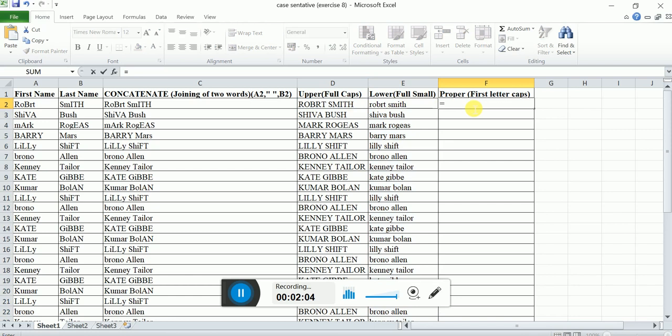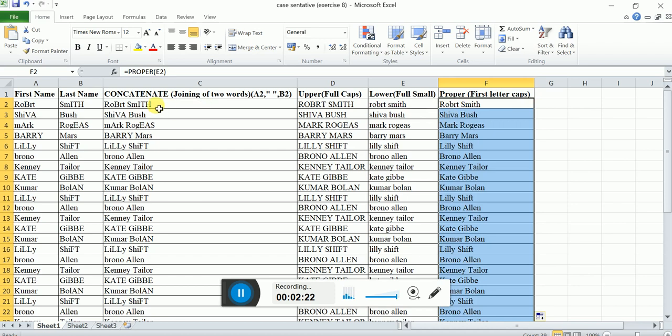And the last one is the proper function. The first letter alone will be caps and the remaining letters are in small letters. So it is easy to merge words by using the concatenate function, converting all the cells into caps by using the upper function, converting the whole cell into small letters by using the lower function, and converting the whole cell into proper case, where the first letter of the word is in caps by using the proper function.